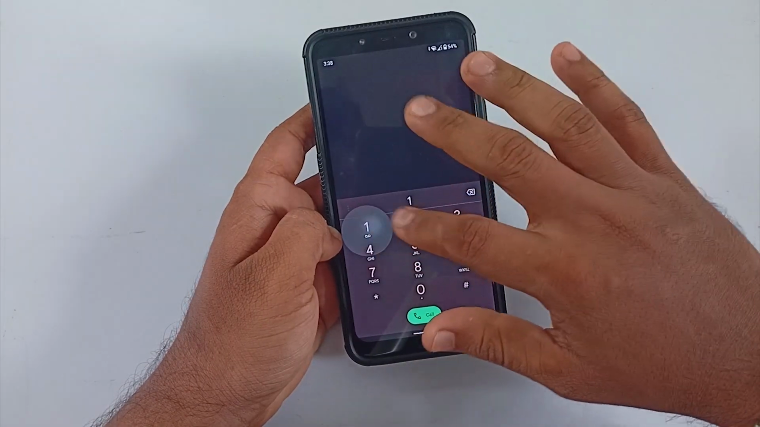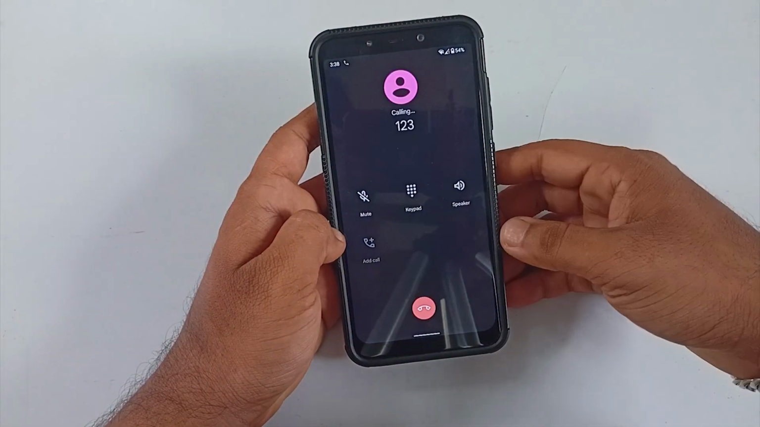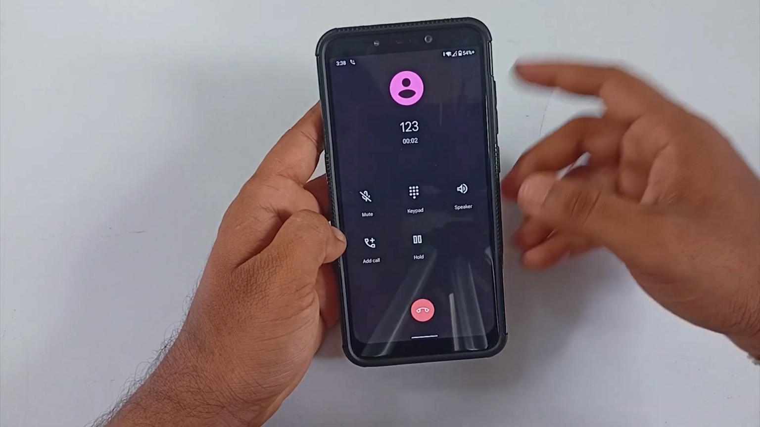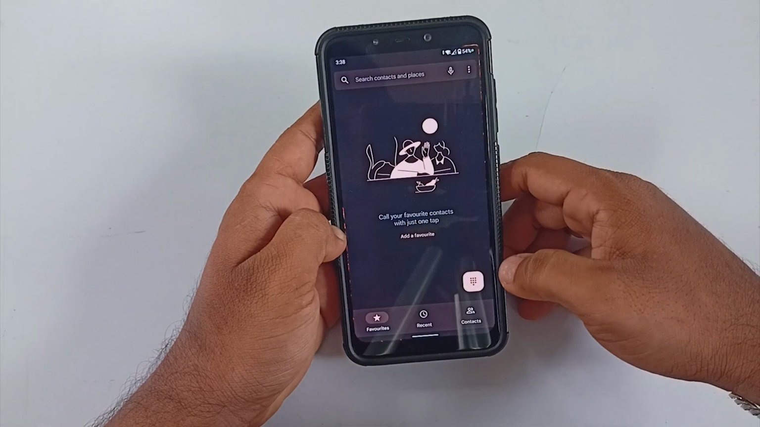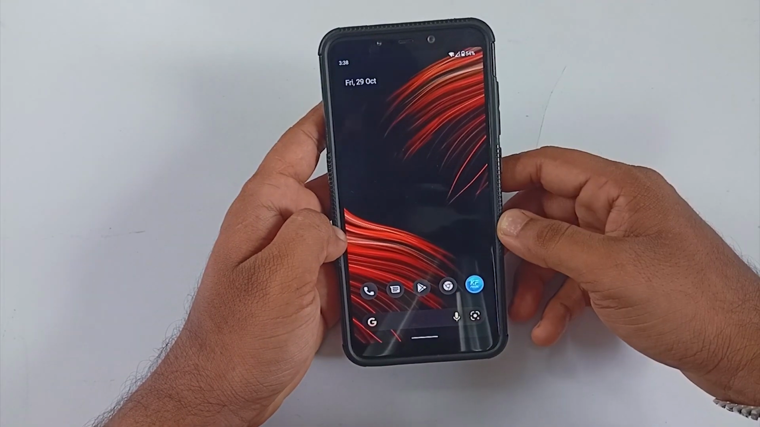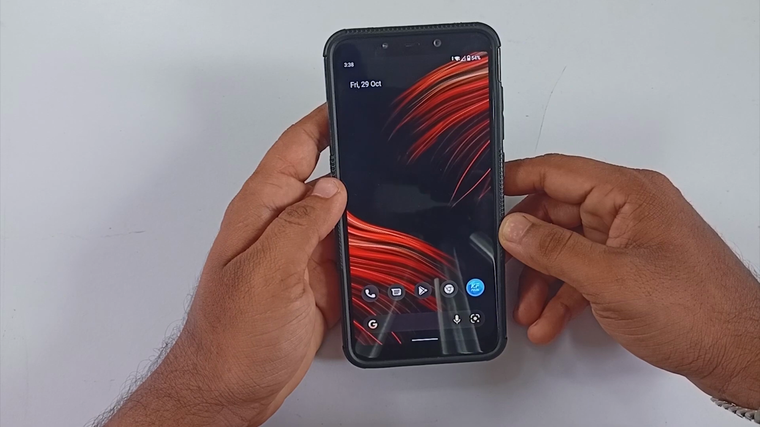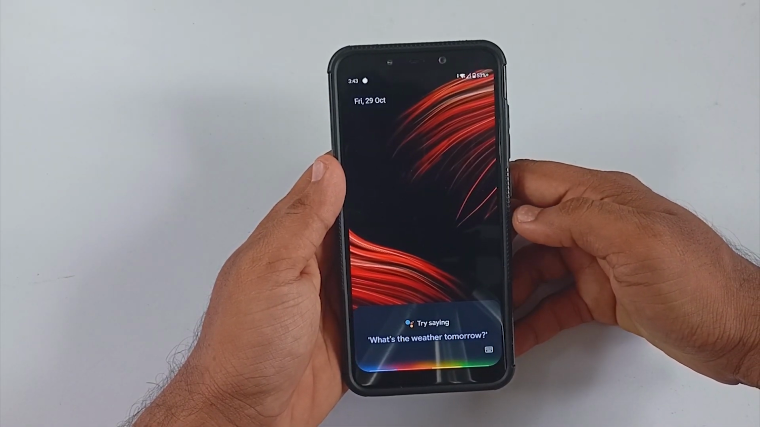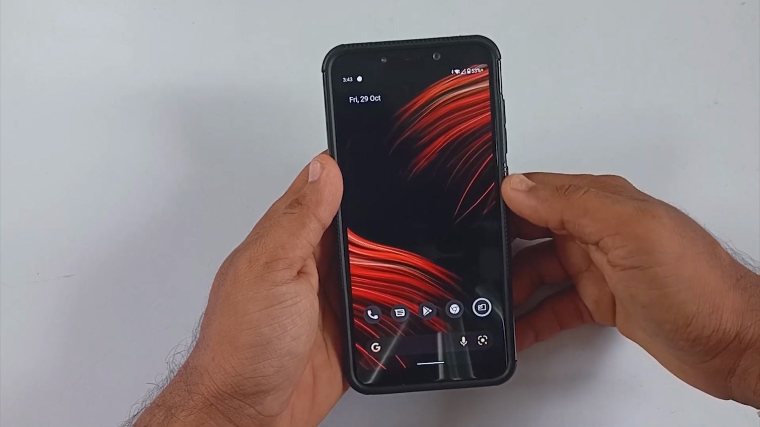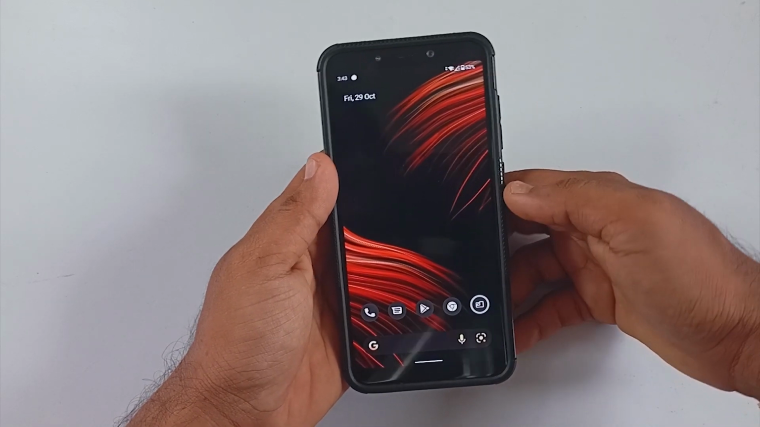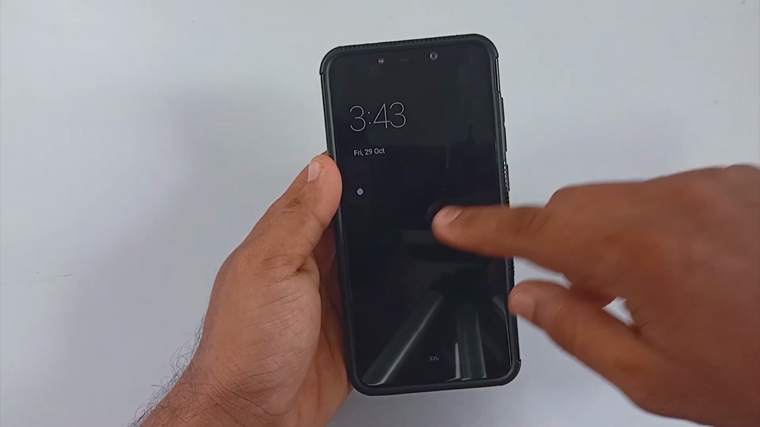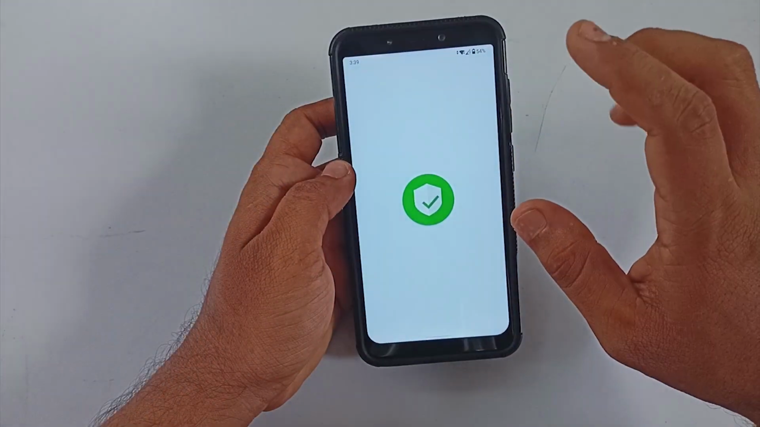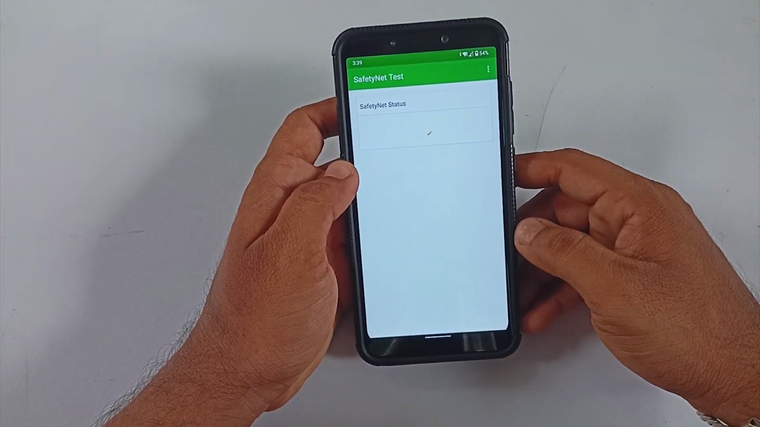When it comes to the dialer, the ROM does not come with any automatic call recording feature. You may need to rely on a third-party one if you want to do so. I couldn't find any issues with calling as well as receiving calls. Everything works pretty smooth. Next is the Google Assistant. I did notice that the Google Assistant does not work from the lock screen. Actually, it does work, but sometimes it won't work, and it works perfectly on the home screen.